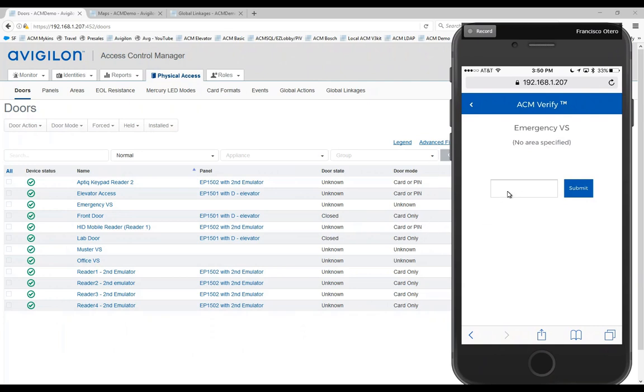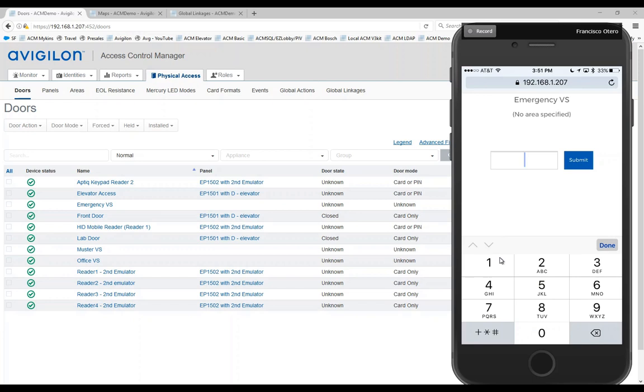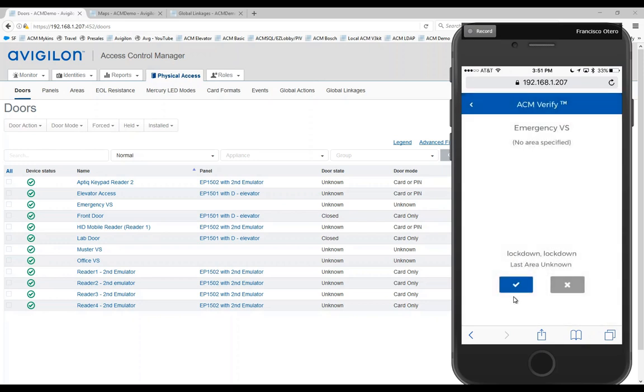Now I'm going to enter a PIN number. In this case, my lockdown PIN number is 4321. Hit submit. I even added an image to remind me, okay, this is the lockdown command. So the lockdown PIN number, perfect. Hit OK. And when you do that, now all your doors are disabled, with the exception of the virtual stations, because obviously you cannot disable them. They are virtual. The ones that you see here, unknown, are the virtual stations. Okay, so now the doors are disabled. We just did a virtual lockdown. We locked the entire system using a virtual keypad.